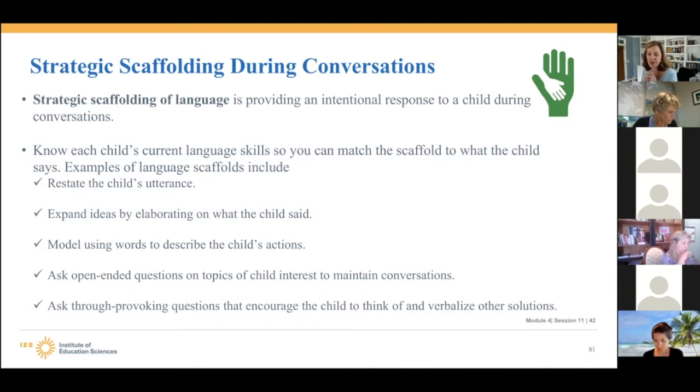So we're going to just try one. I'm going to say something a child might say, and then you can either shout out or drop in the chat how a teacher might respond. So if I say, oh, this is my favorite one, I don't want to share. How might a teacher scaffold that? If a child says, I don't want to share.